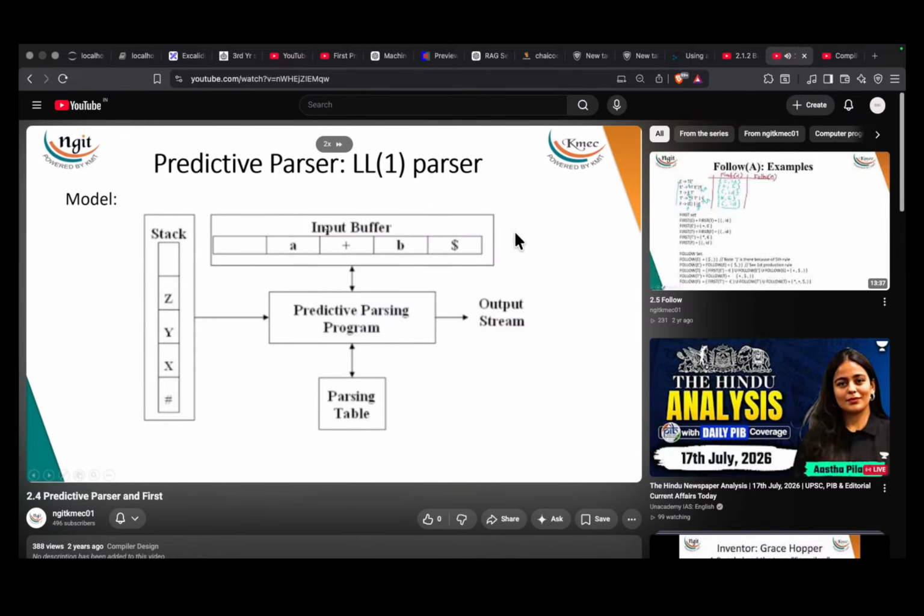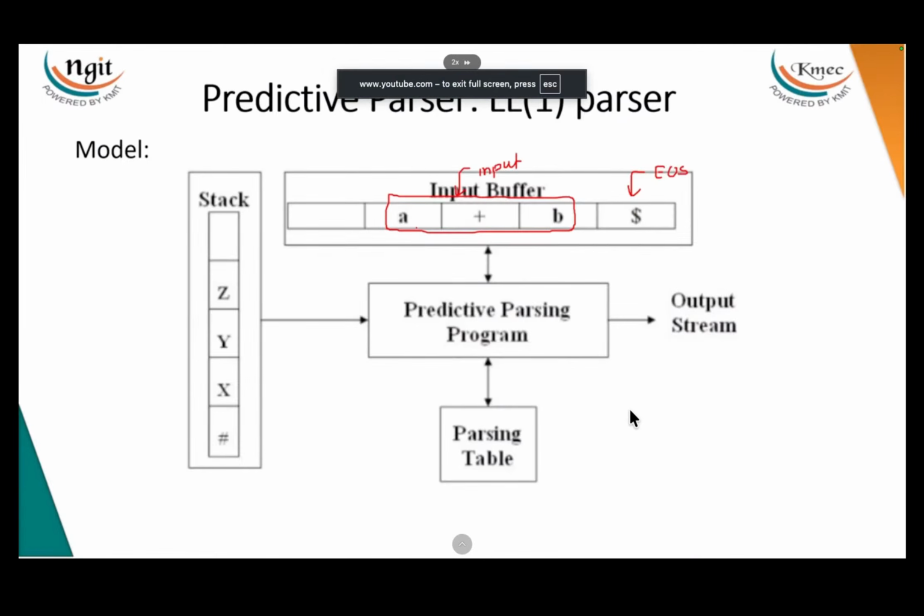The intention of every parser is to check whether a statement is syntactically correct or not, from the predefined grammar. Once you get the tokens from the lexical analysis, I just want to check whether this a plus b input is correct. The dollar denotes the end of the string, or sometimes the starting of the string. Can we generate the parse tree for this a plus b from the table, where our context free grammar is represented as a table?